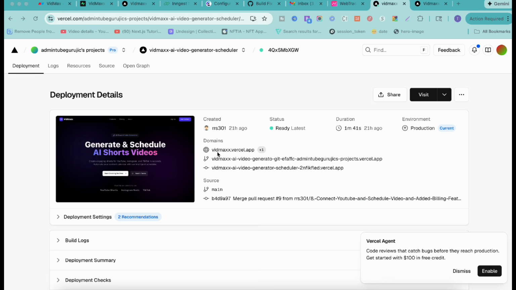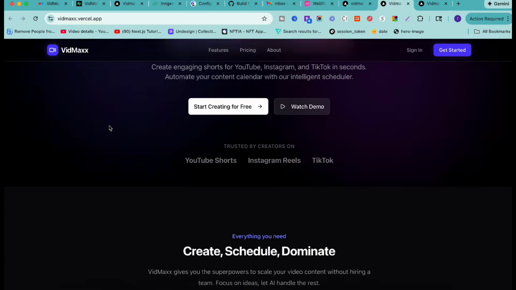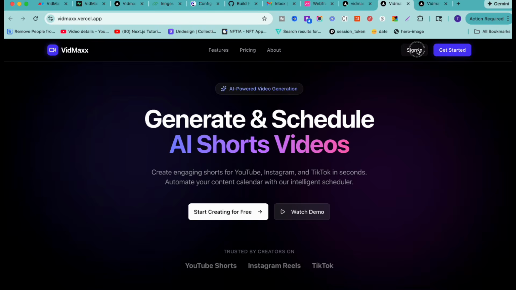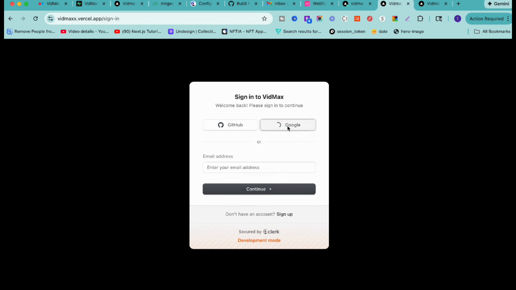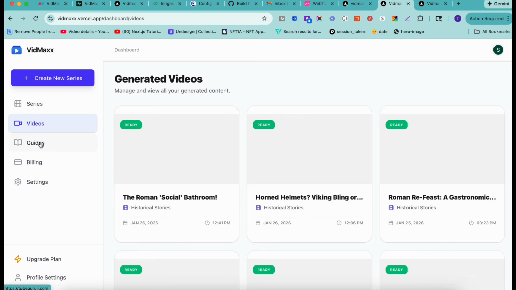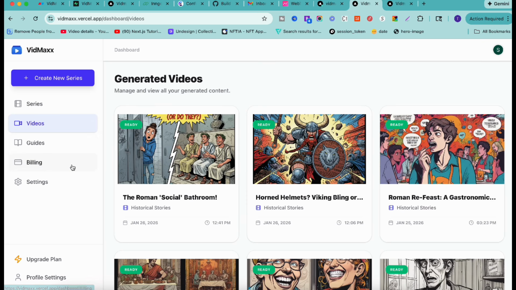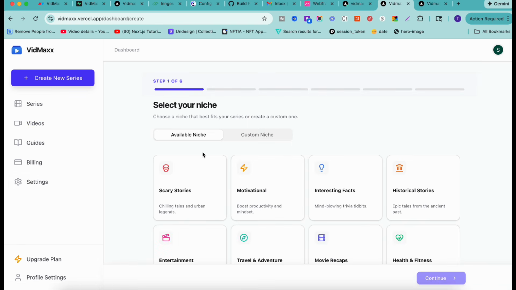Now if you see, our application is now live. If I open this app, here we have this beautiful landing screen and you can even sign in as well. Once you sign in, you will see your application is running as expected. Everything will run properly.